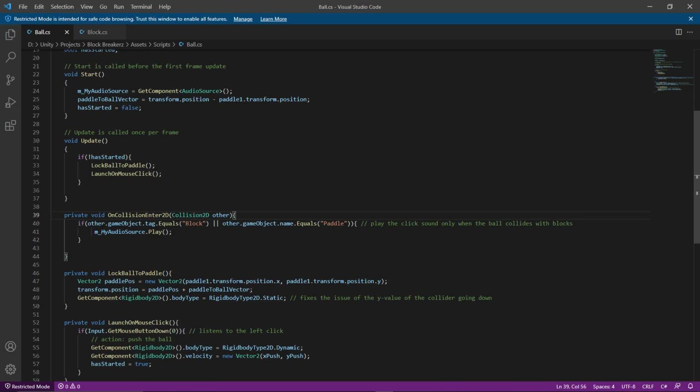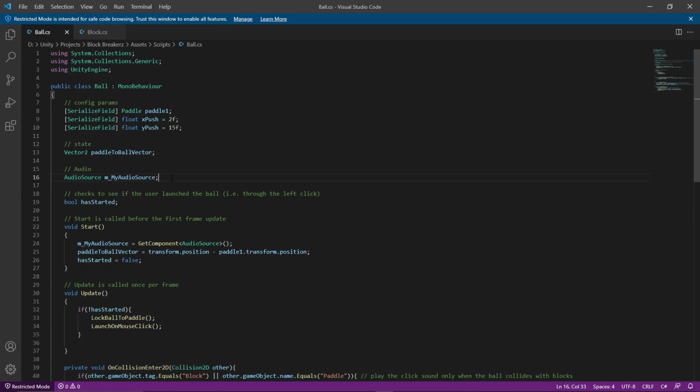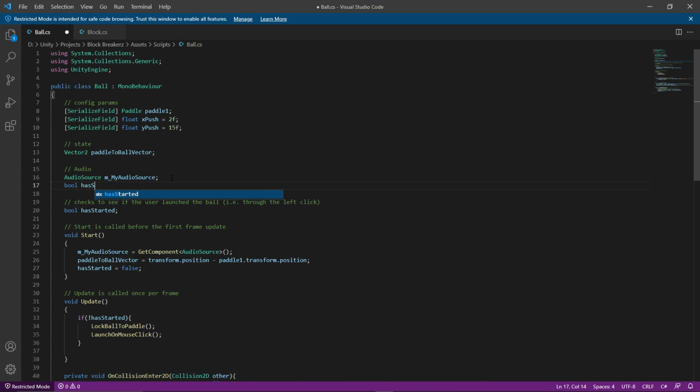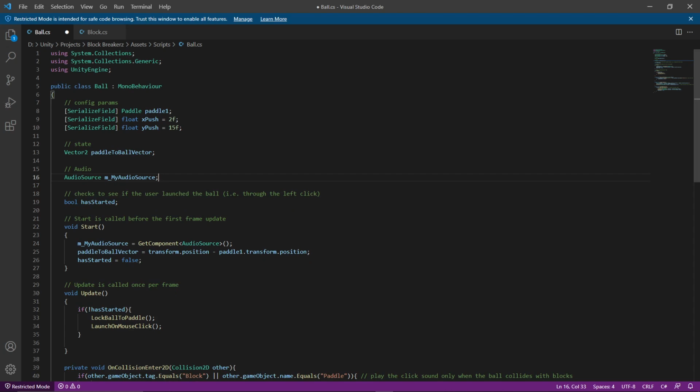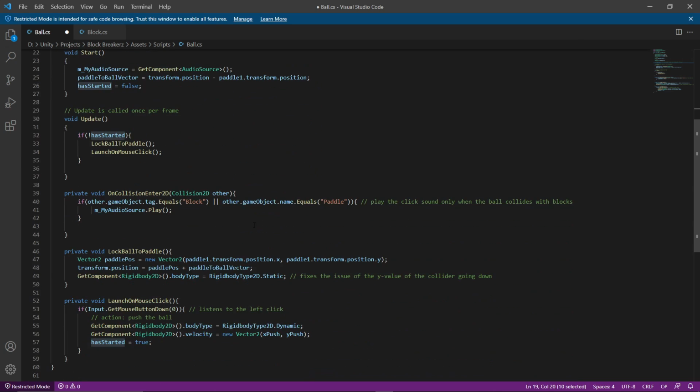So maybe we can create a boolean value like this. Bool hasStarted. Wait, is that already? Oh, it does. We already have it. It's right here. So then all we gotta do is, first, parentheses here. It's just kind of messy, I guess, but it's fine for now. Has started. So now it's gonna make sure that it's either a block or a paddle, and that it has already started. And let's see it.